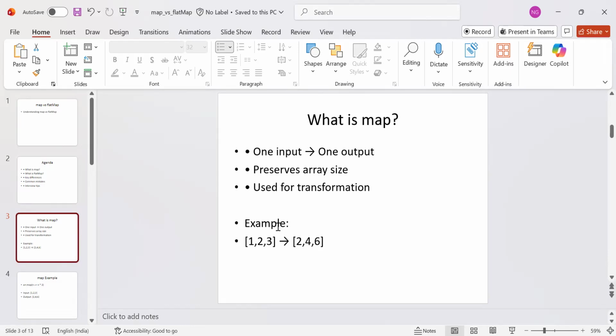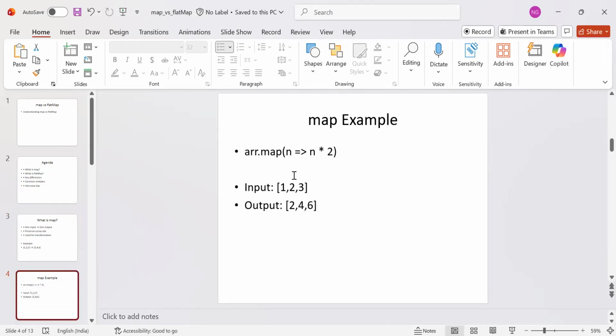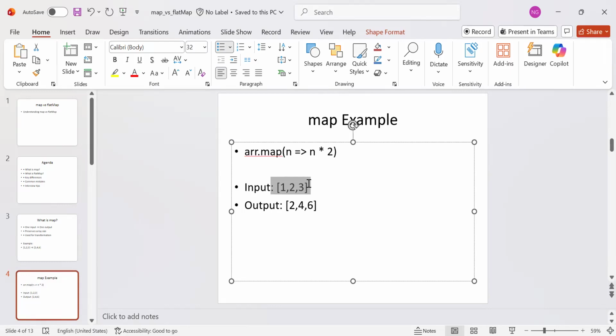When to use map: if you want to change each element but keep the same structure and size, we will use map. Suppose you have the numbers 1, 2, 3 and you want to double them. You apply map with multiply by 2, and it will simply double each value. Here you can see the length of the output is the same, so we can apply map.